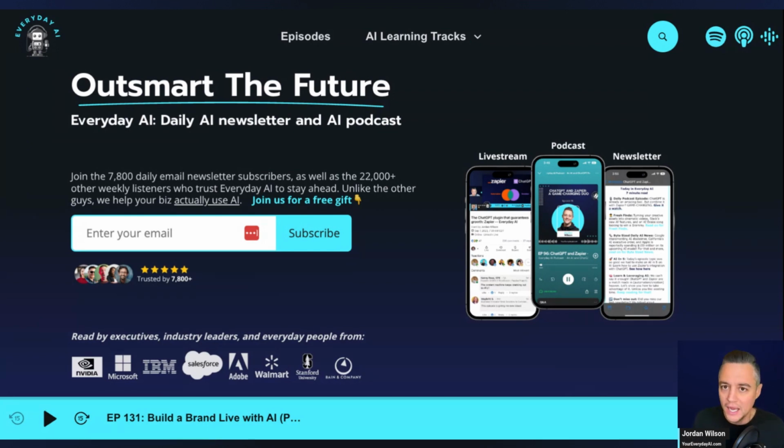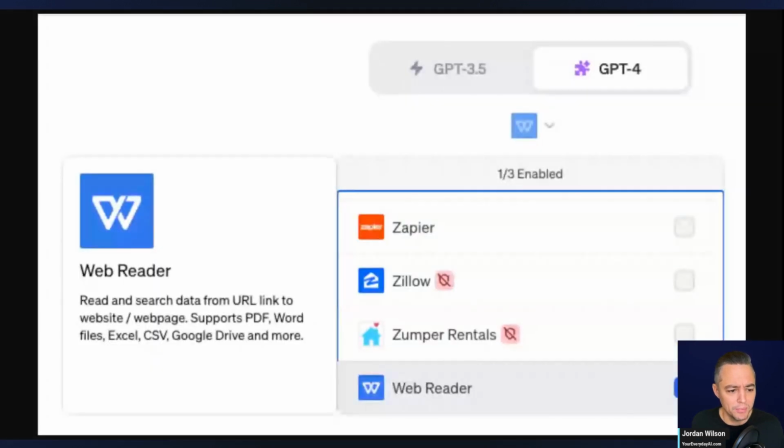So every single day, I look at a different AI app or plugin called AI in 5. That's what we're doing today. For today's AI in 5, we're looking at this plugin, and I'm actually pretty curious. The Web Reader plugin looks really good.